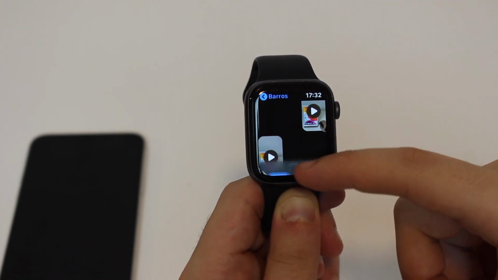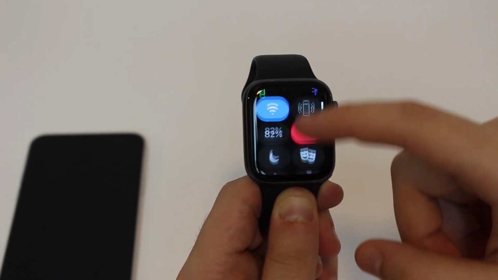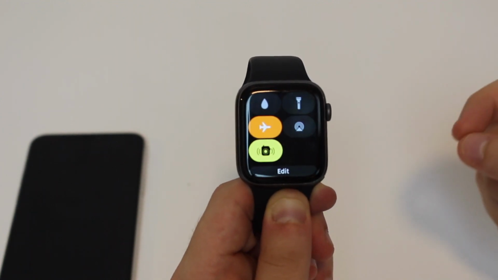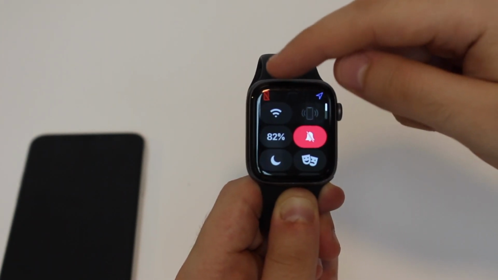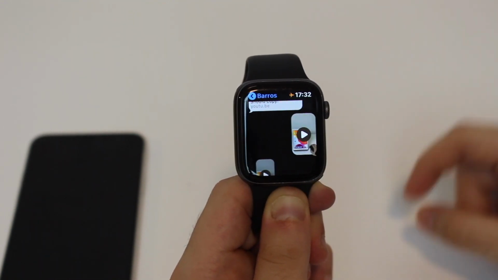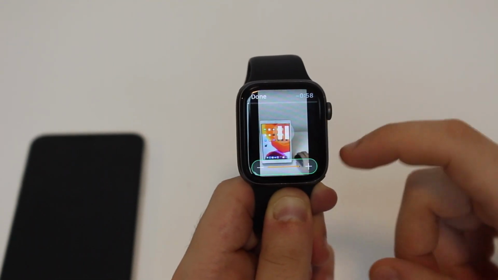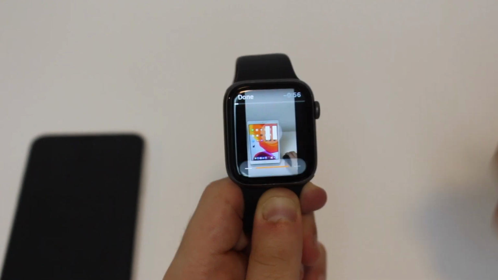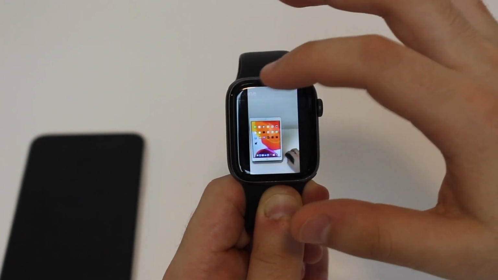Let me prove it to you. I'm gonna go here to my control center. I'm gonna put my Apple Watch in airplane mode, meaning that there's no connection to the internet or anything like that. And again, I can just go ahead and play it. So playing again, no problem, working, playing with video, with audio, and everything like that.